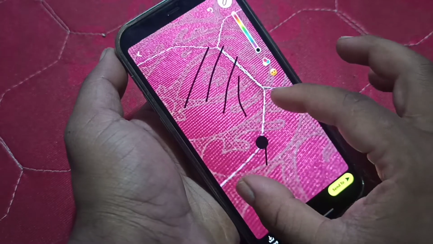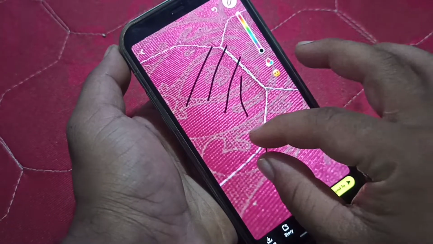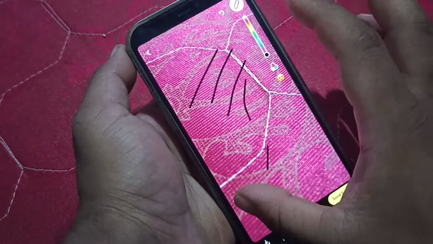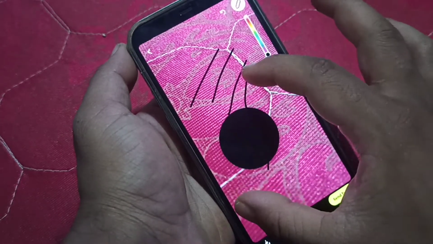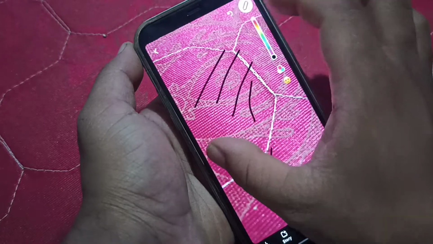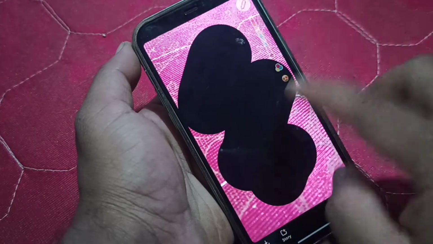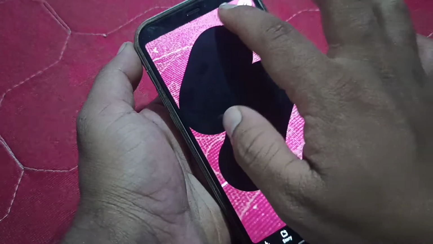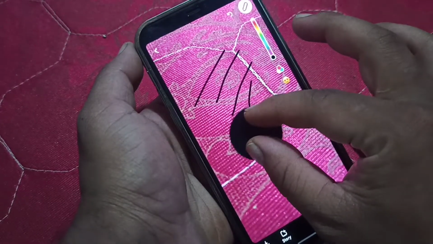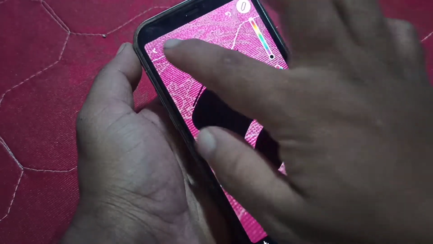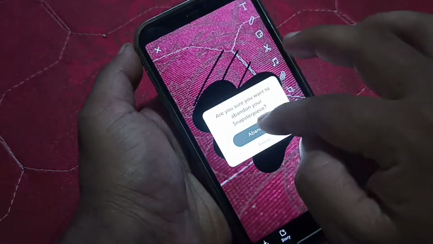scratch like this. You can see here, like this. So let me just do like this. I will do this much only. Okay, now you can see like this, and also you can change the color too.